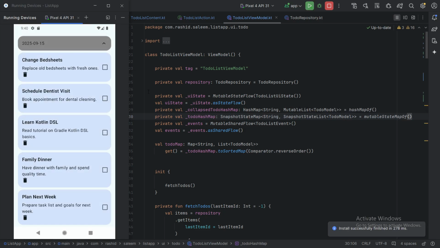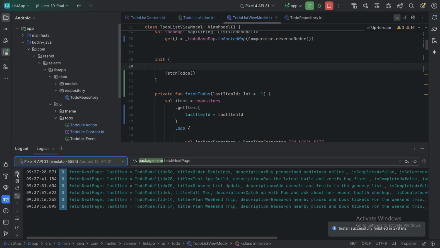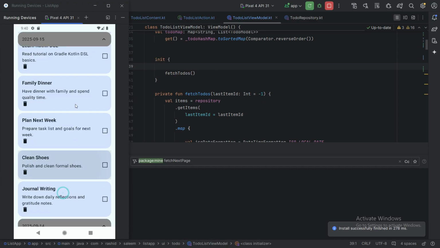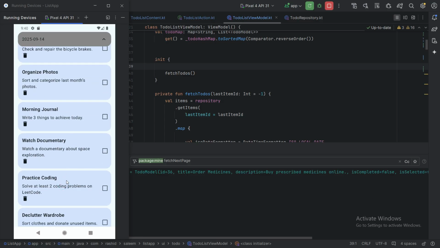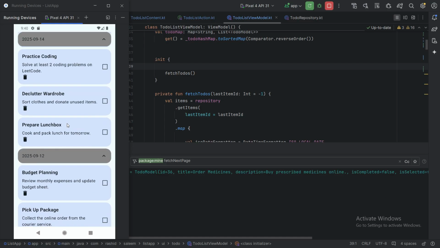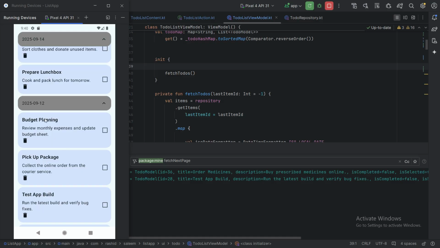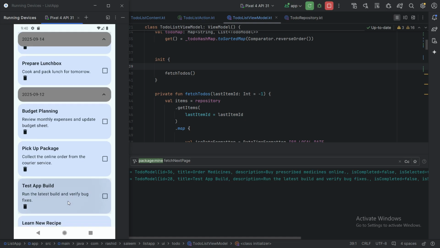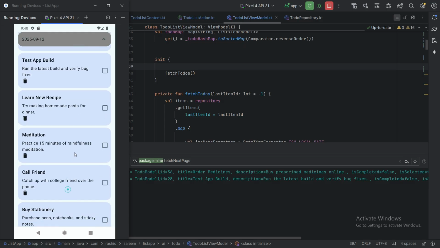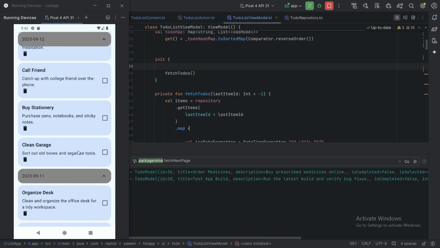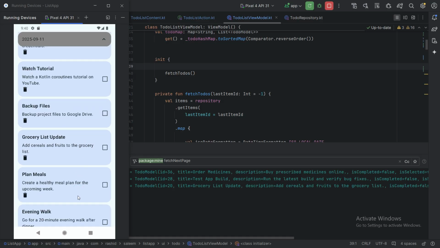Okay, so our app is up and running, and at this point we see the logs as well. If we start scrolling down on 14, the next page is loaded, and from the order medicines onward, we are seeing the items on the next page. If we go further down, we have some entries of the next page which belong to 12, and we are seeing them. If we go further down, the next page is loaded, and at this point the test app build is the last visible item, and from learn new recipe onward, these are the entries coming for this next page. If we go further down, we are seeing another next page.